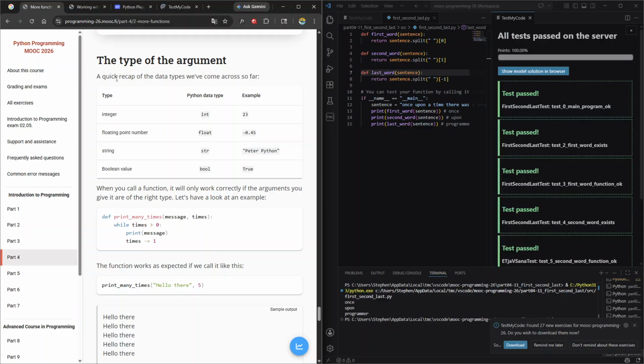So here at the top of the argument, a quick recap of the data types we've come across so far. We've come across integers, right? Whole numbers. We've come across floating point numbers. The data type in Python is float. So these are decimal point numbers. We've come across strings, right? Peter Python. And we've come across Boolean values. The data type is bool. The data type is str for strings, and bool returns true or false.